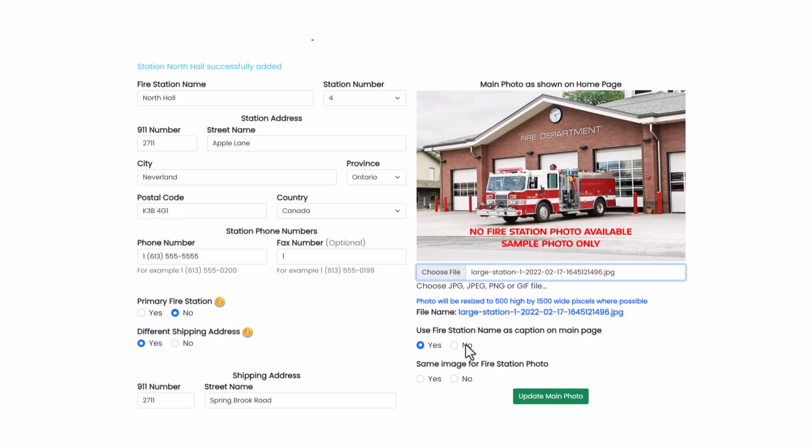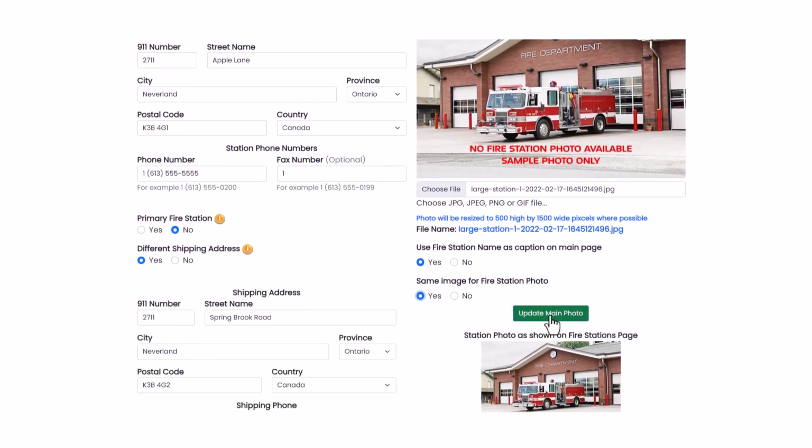If you select yes for Use Fire Station Name as Caption on Main Page, it means that the fire station name, in our case, North Hall, will appear on the image of the main or general public home page. Clicking on yes for same image for fire station photo means this photo will also be used on the station's home page of the general public section of the website. If you don't want to use the same photo, click on the No button. Now click on the Update Main Photo button.